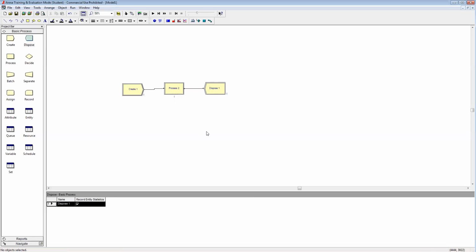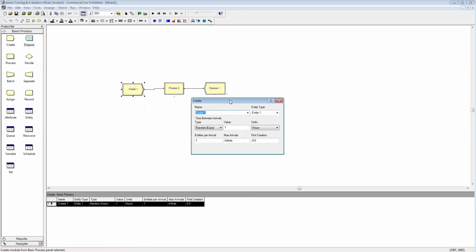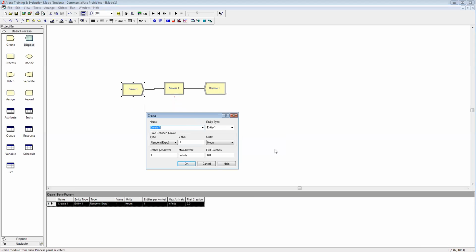Now let's edit the information. First of all, let's edit the create module. As I said, we use the create module to model the customer arrival process. So how do we edit? We can double click. Double click the create module. It brings up a dialog box, and we can edit the information here.